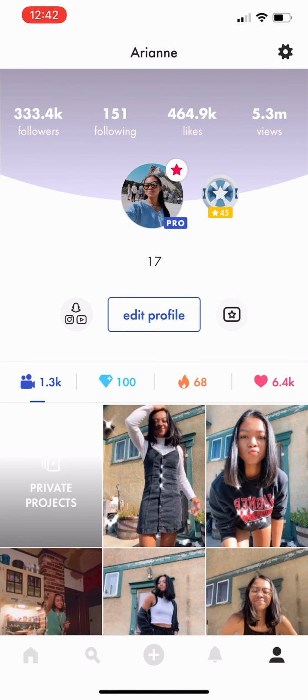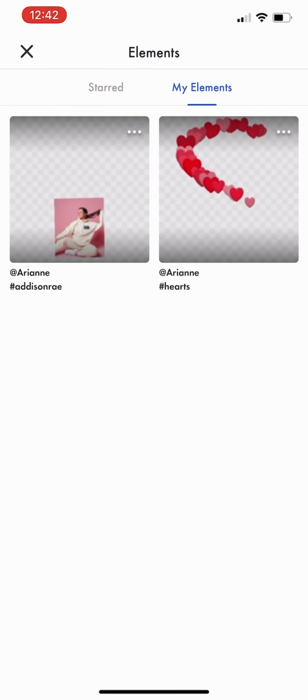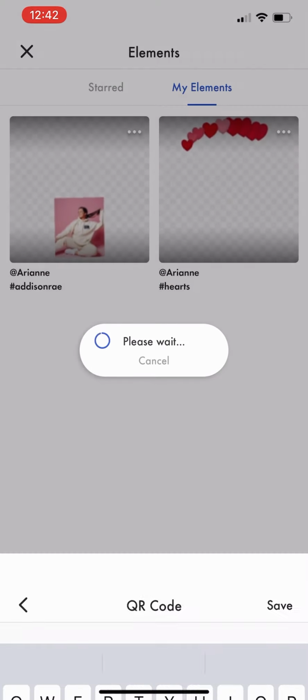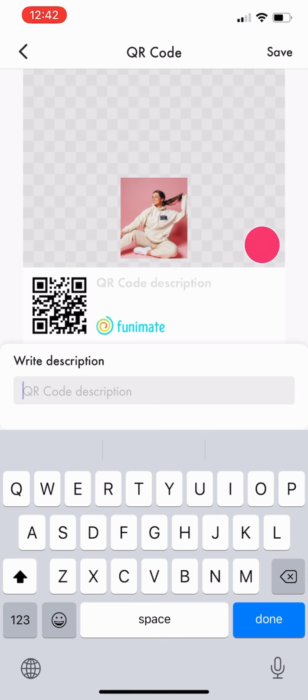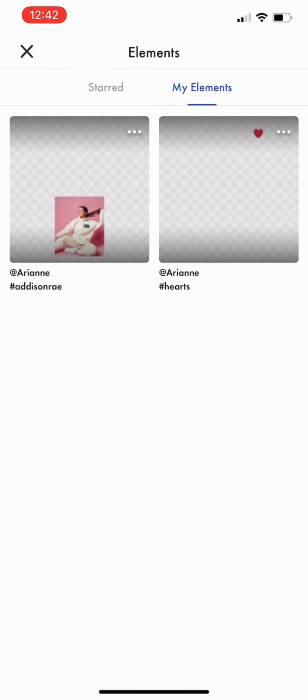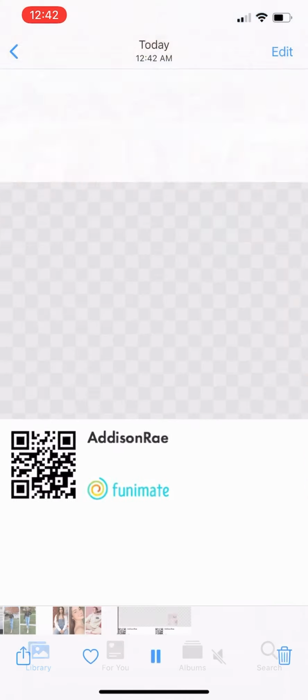So now you want to go back to your main profile page, and by your edit profile, you should see that star right there. Click on it. And it says elements that you have starred, and then go to my elements, and those are your elements that you have saved. And as you can see, there are 3 dots on each element. Once you click on it, there's the option called create QR code. Click on that, and then you can put whatever description that you would like. I put Addison Rae. When you're finished, click done, and then click save, and that QR code should be saved to your photos. Go to your photos just to make sure it's actually saved, and it's right there.